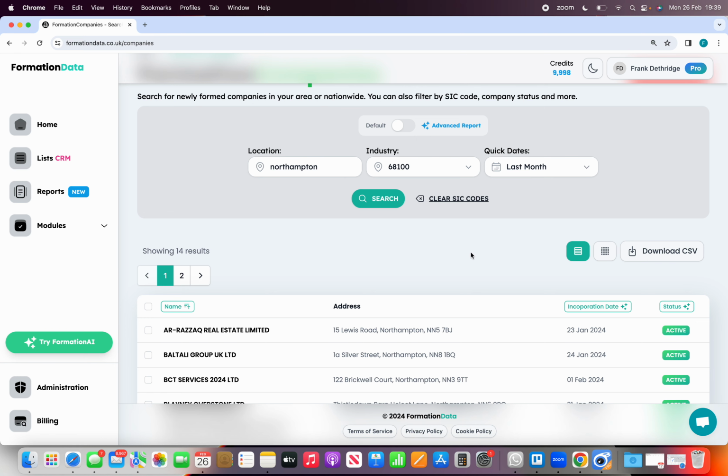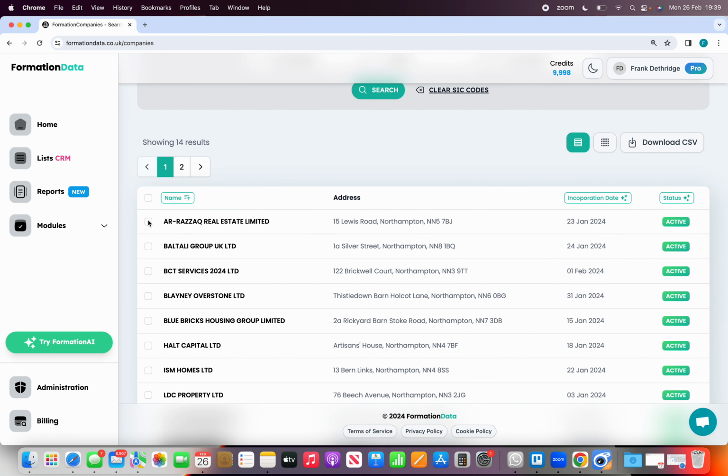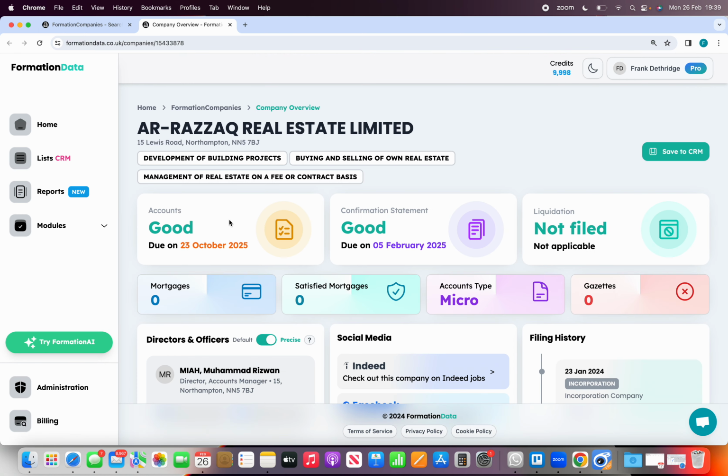Now, I prefer to view the results in list view purely because if we've created some lists to sort them into, we can add multiple records to lists. If we've, say, contacted them on LinkedIn, we could create a list called Contacted on LinkedIn. So let's open up one of the results here and see what information we get.